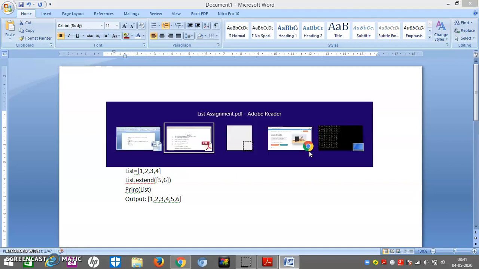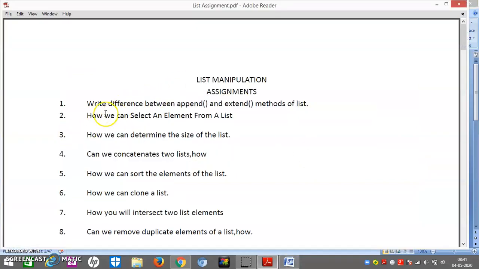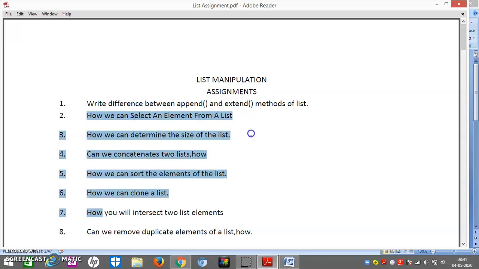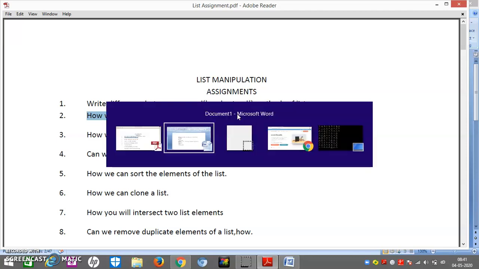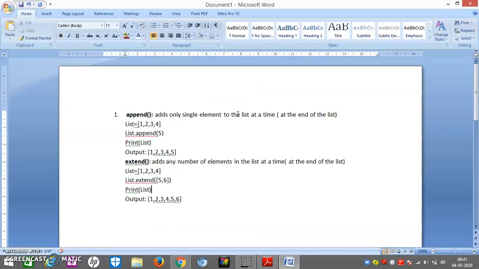Now coming to the second question, I will copy the question for you: how can we select an element from a list? Oh, this is a very simple question. How can we select an element from a list?